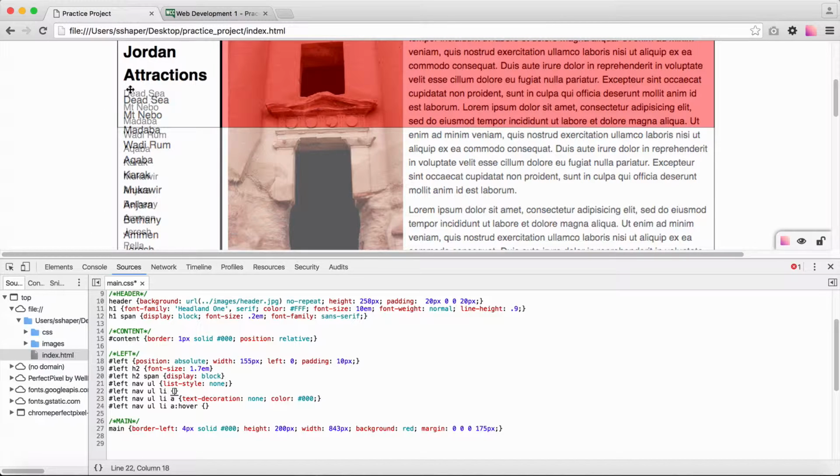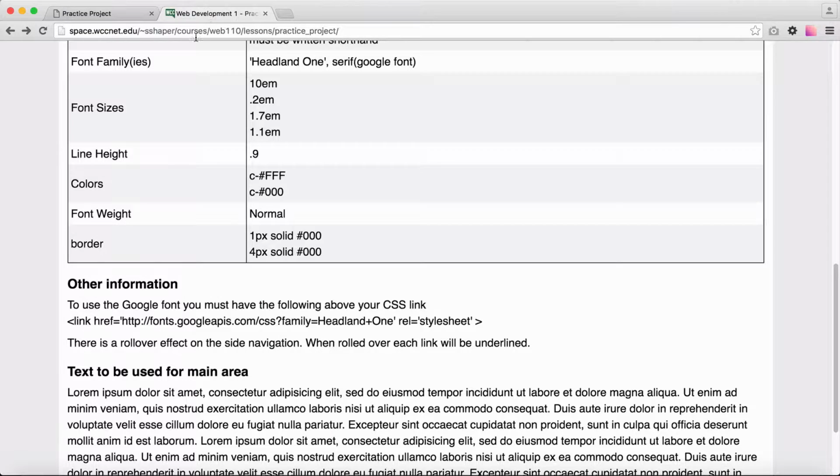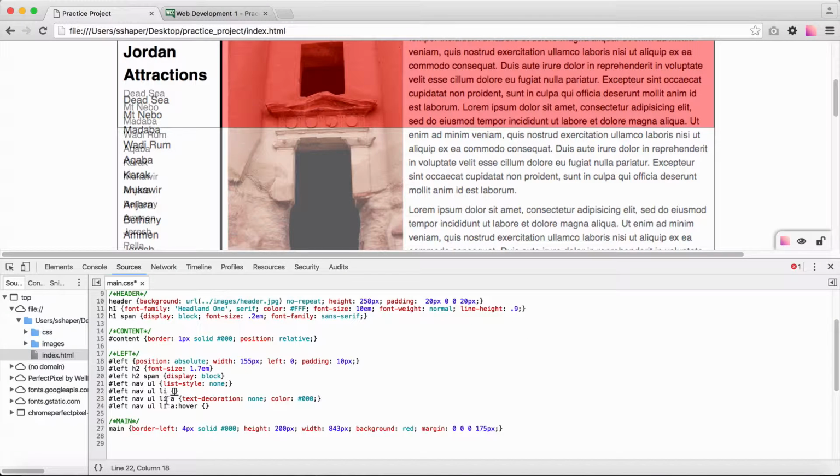When I look at the Dead Sea, I can see that my font size is definitely off. If we come over to my specs here, you can see I have this 1.1 em. We already used 1.7 on the heading, so let's try 1.1. That's probably what it's going to be. So I'm going to come down here to the LI and go font-size 1.1 em, and sure enough, that looks like it matched up.